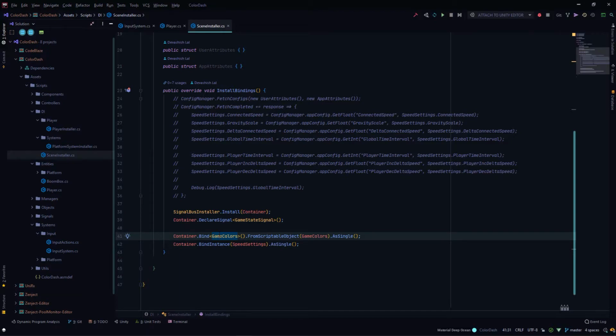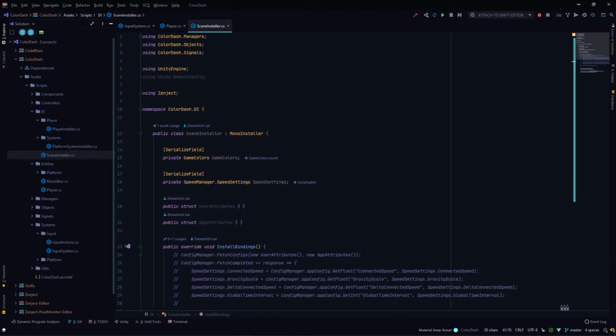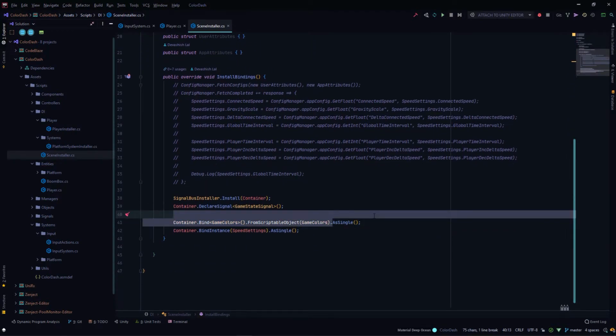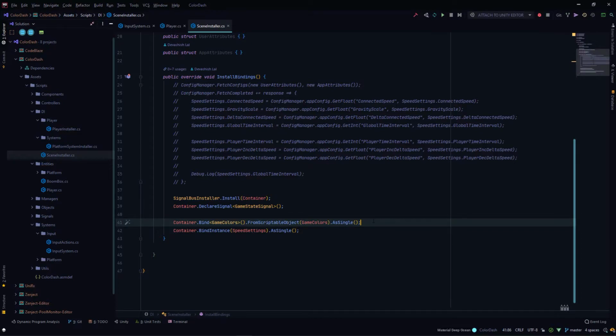GameColors is a scriptable object that I'm binding from the instance of the scriptable object that I'm getting, and you can mark them as singletons and all. You can basically create a hierarchy of containers. You have a project level container, then a scene level container, then game object level containers.